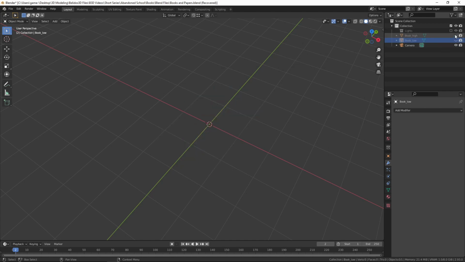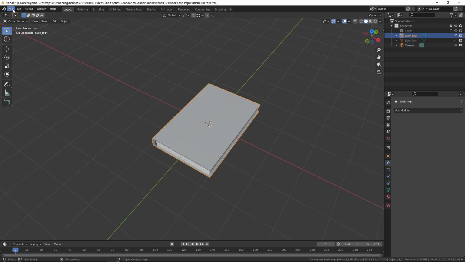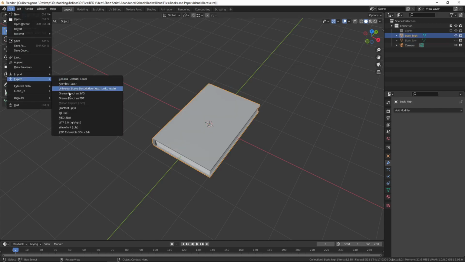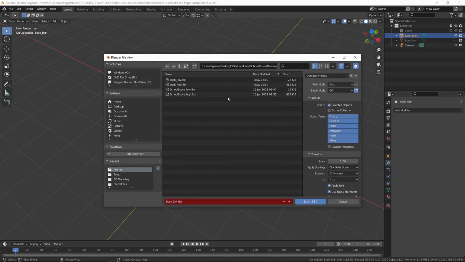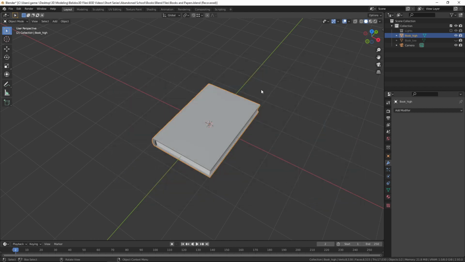So let's hide that and bring back the high poly. Select that. Go to File, Export, FBX. Select high poly. All our selections are already selected. Click Export. And now we're ready for Substance Painter.